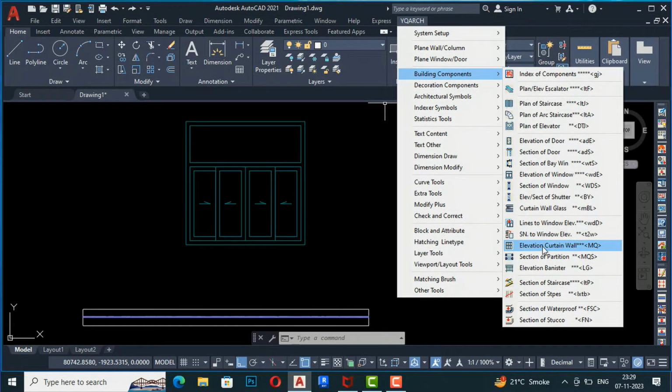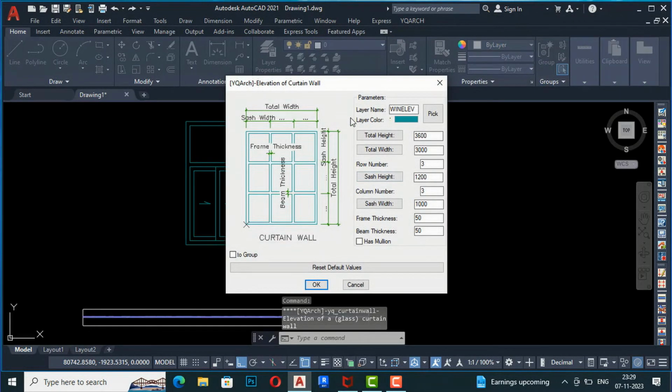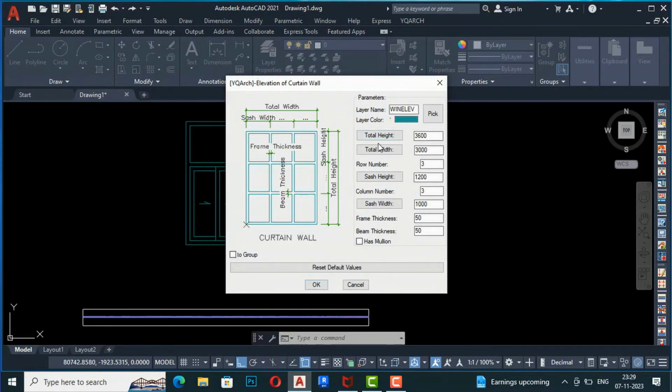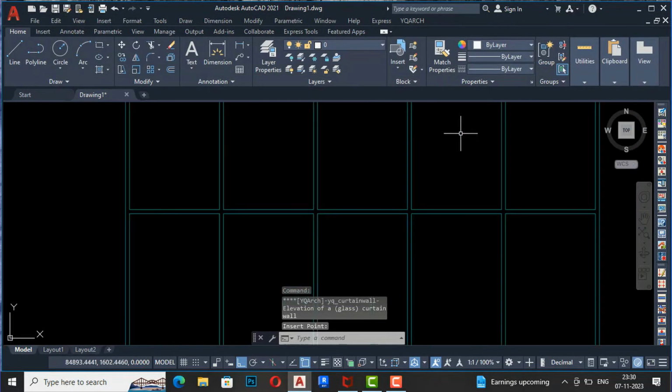This one is elevation curtain wall. So if you want to draw elevation of a curtain wall, you can use this, and you can select the layer here, and you can also select the layer color. And total height, how much height you want your curtain wall. So suppose I am going to make this 6000, and total width also 6000, and row number, how many rows you want, sash height, how much sash height you want, and how many columns you want. So suppose I'm going to make this 5 columns, and sash width is 2000, frame thickness is 50, beam thickness is also 50, and has mullion, you can select this box here if you want mullions to be shown, and you can click OK, and you can see this is our curtain wall.